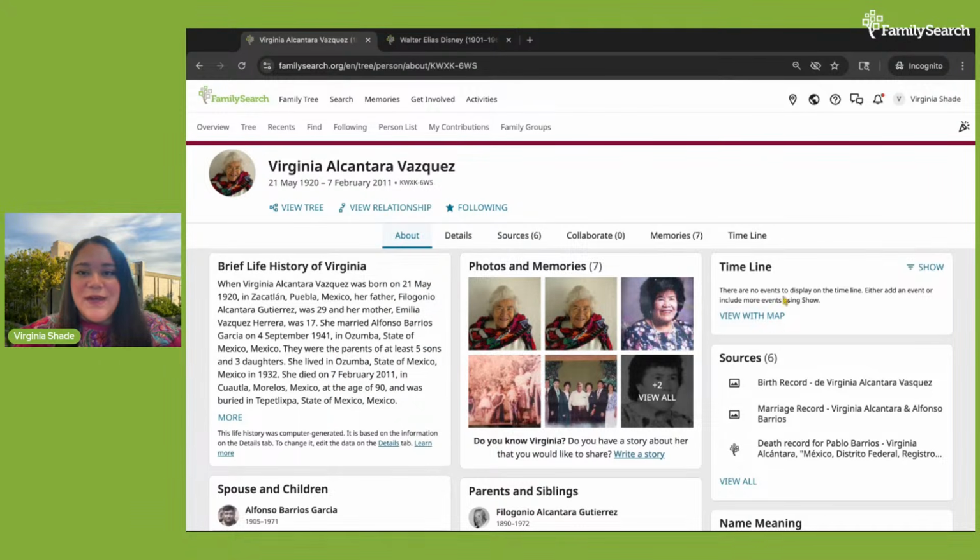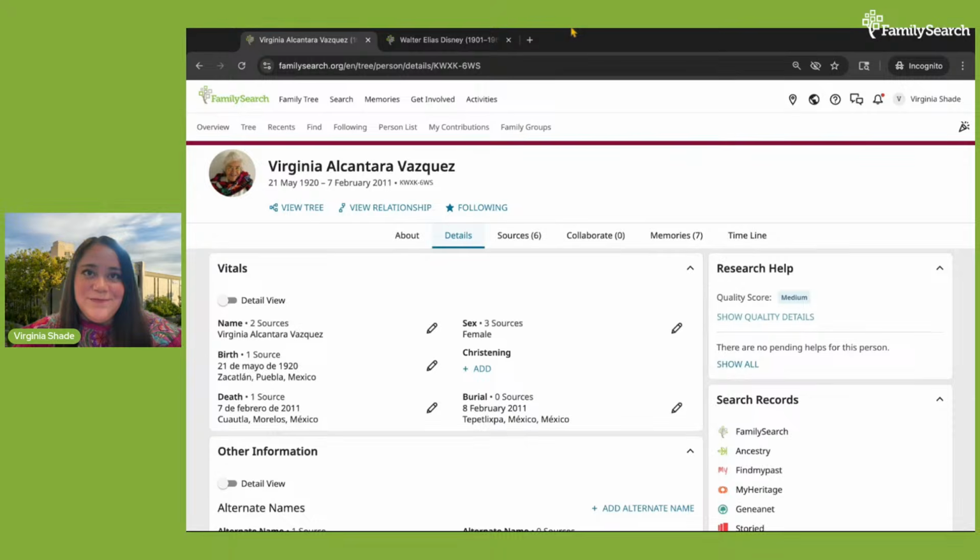And then you also have a timeline and some pictures right over here. The next page is the details page, and this is where we'll be focusing on today. So it's the heart of the person page, where you can view, edit, and add all the core information about your ancestors, like the birth, death, family relationships, and important life events.